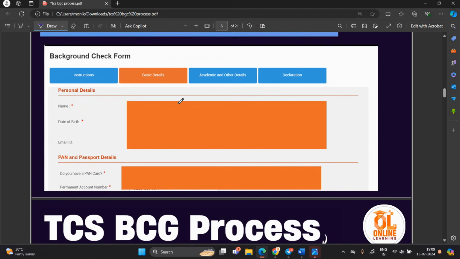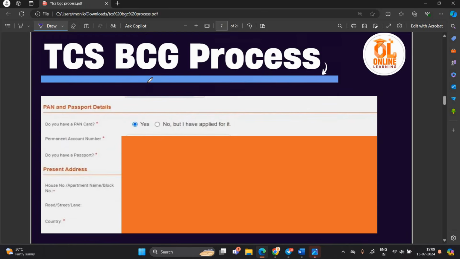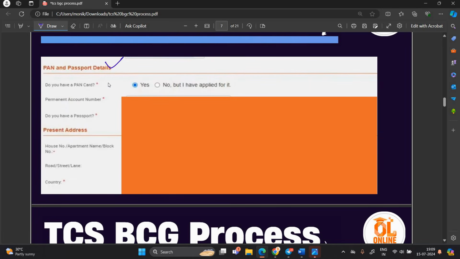The next thing is related to the background check form. They will ask your name, date of birth, email address, whether you have a PAN card, permanent account number, and PAN and passport details. Do you have an e-PAN card, do you have a passport, house, road, street, country. The passport is mandatory. Without a passport, they will not consider your process. That's why you have to make your passport.